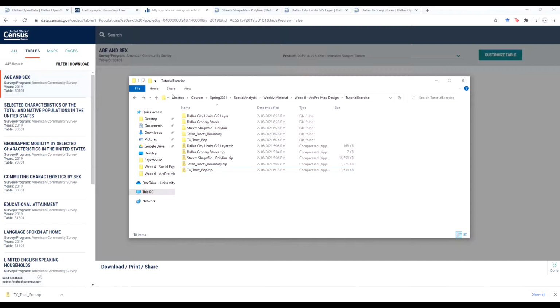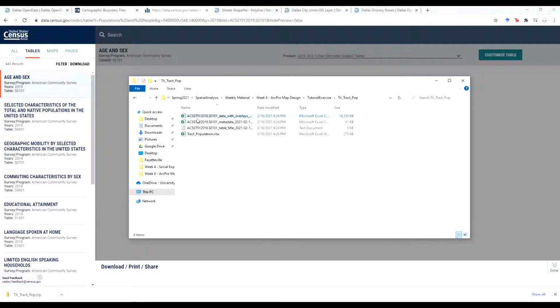So you can see where I saved them. They all download in a zip file. I extracted them all. And the only one I did change was the population one. It comes in as CSV. I trimmed it down, cleaned it up, and changed the title of it to tract population and saved it as a workbook. Can still take it right into Arc Pro, not a big deal there.